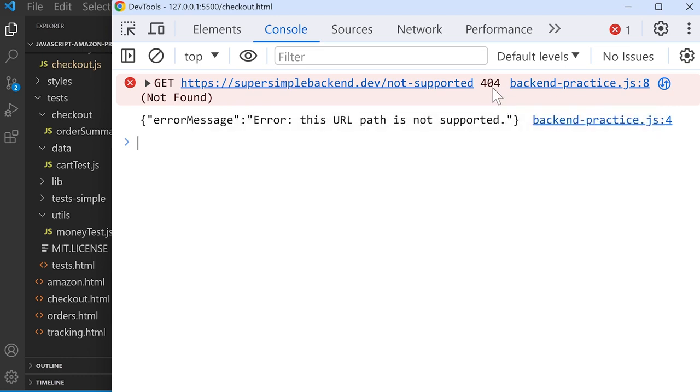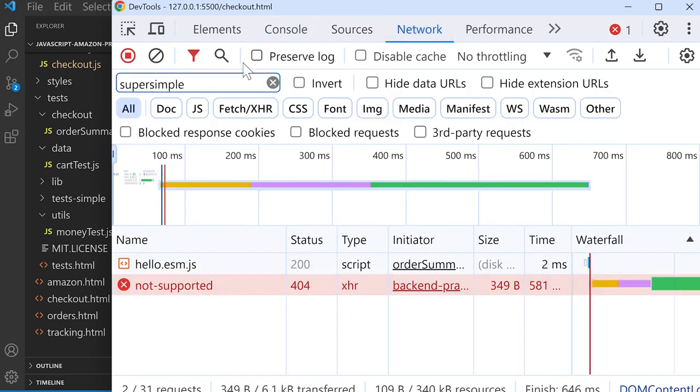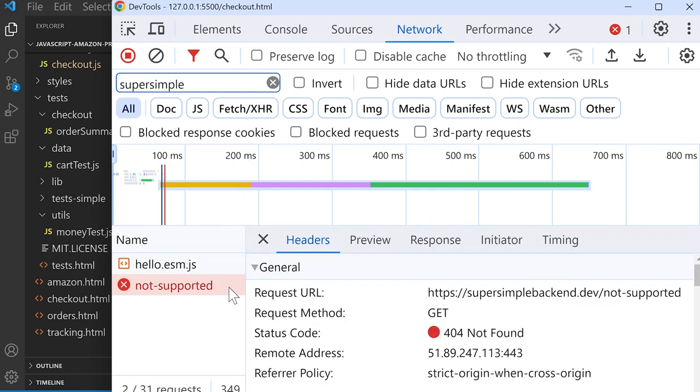So we can also see the status code in the network tab. So we can search for our request, and then when we click the request, in the headers tab, it will show us the status code in this row. So this tells us if our request succeeded or failed.